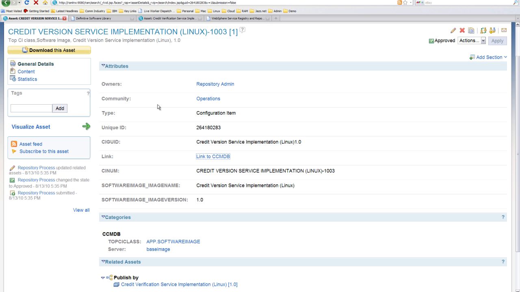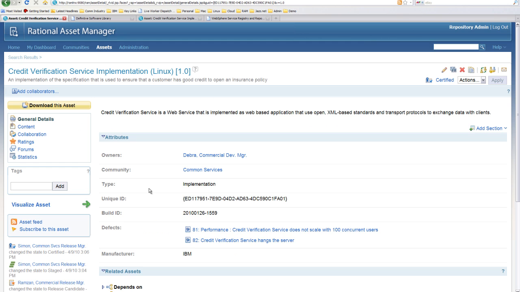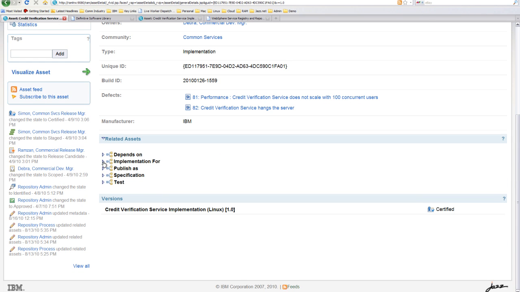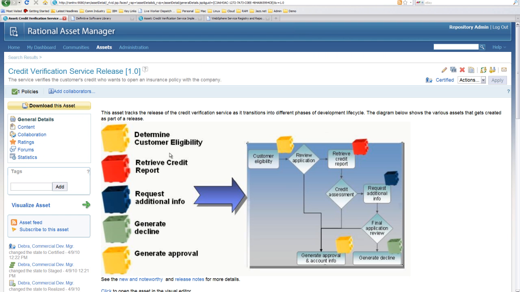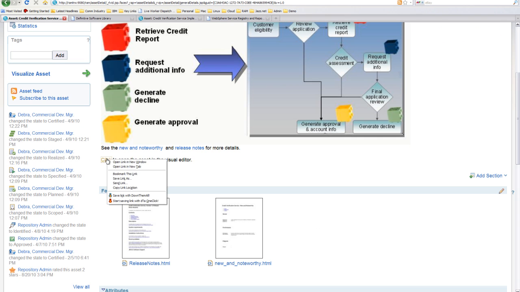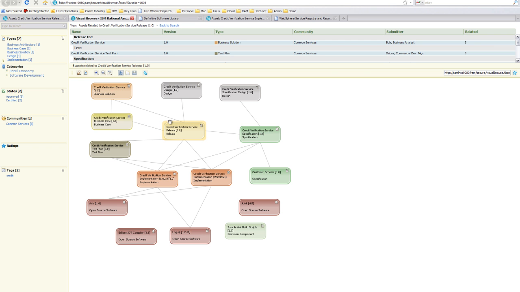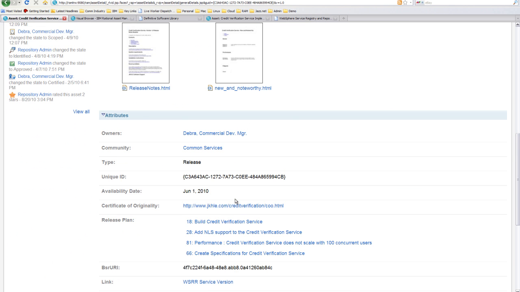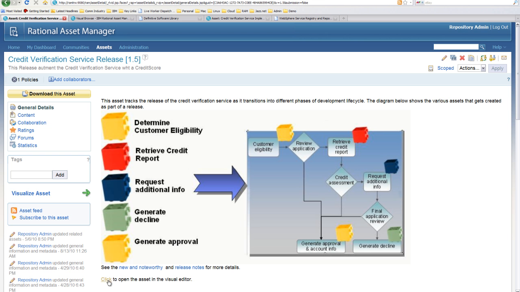All right, so that's a pretty complete picture. Let's take another quick look here at the implementation itself for Linux. And of course, this is an implementation for the Credit Verification Service Release 1.0. So this was our service release, and if we take a look at this in the visual editor, we'll just have a quick summary before we're done today. As we look in the visual browser, we can see the release itself. This is actually the 1.0 release. We want version 1.5, of course, which is the new version that we were just dealing with.